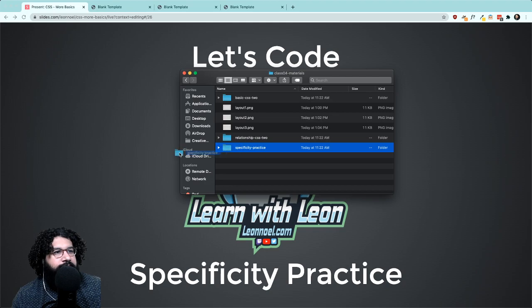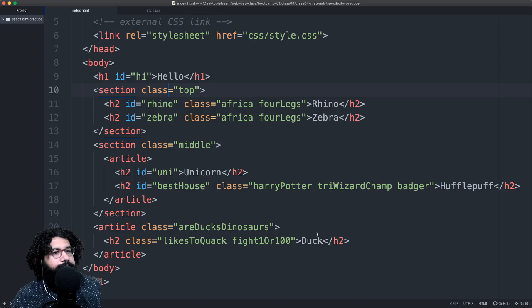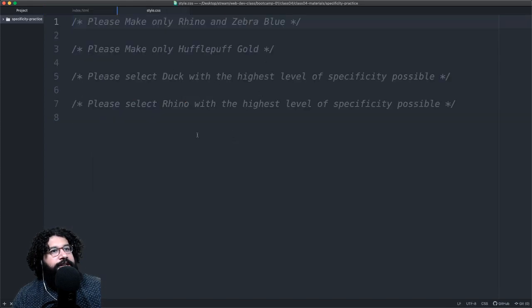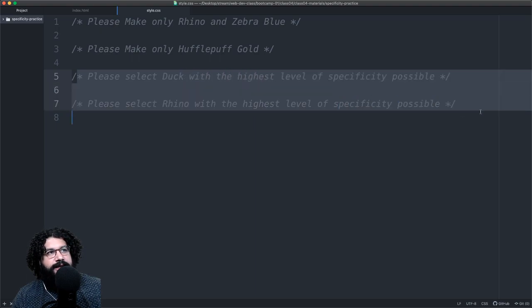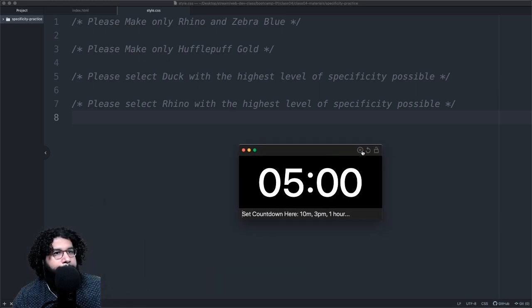All right, let's go ahead and drag this to Atom so I can open it up and y'all can see. All right, so here we go. I've changed some things up from the previous example. You're going to see there's a lot of IDs, there's a lot of classes now, and there are some things that I want you to do. I want you to make Rhino and Zebra blue. I want you to make only Hufflepuff gold. And then there are some questions here that are talking about specificity. So I'm going to go ahead and put 5 minutes on the clock. Go ahead and start working through this. I'll answer questions in chat while you work on this. Boom, 5 minutes. Go for it.